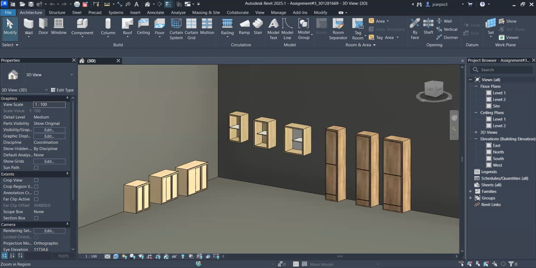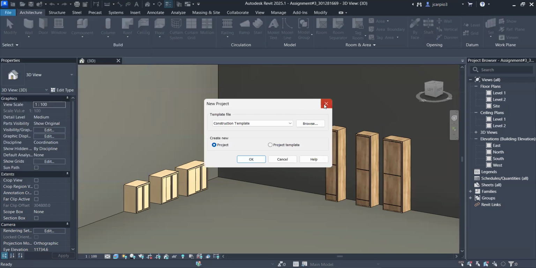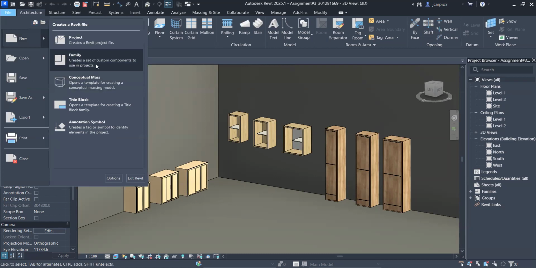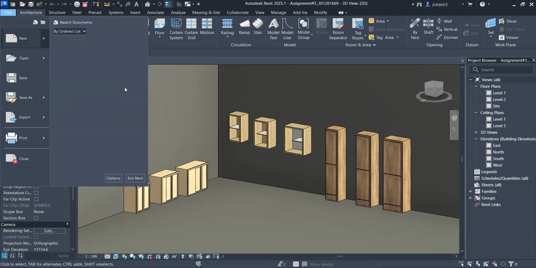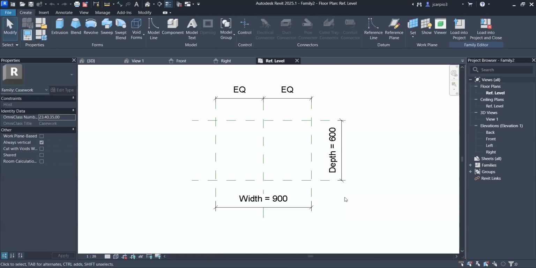So let's begin. Go to File and go to the option of New, and then select Family and go to English. You have two options to work with: metric casework with wall base or just simple metric casework. So I'm going to choose this metric casework. And then as you can see, you are redirected to the reference level with the width, depth, and equal references.